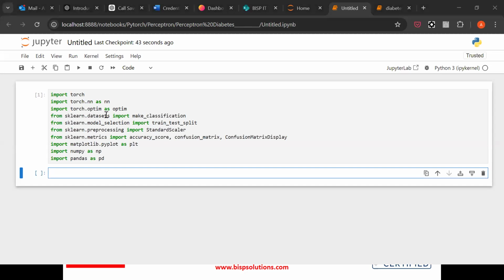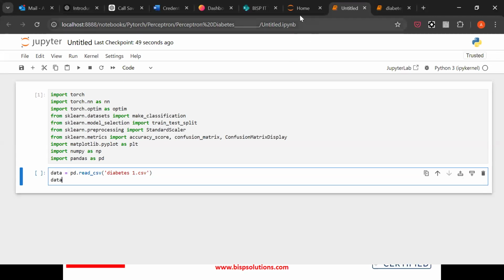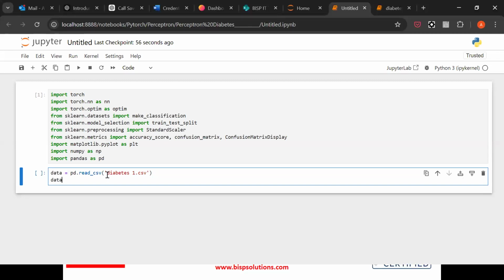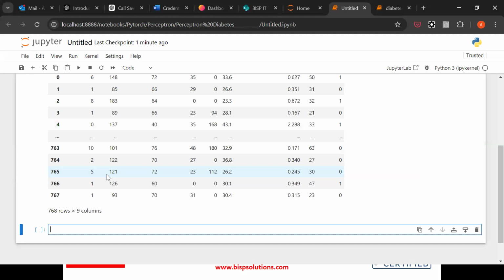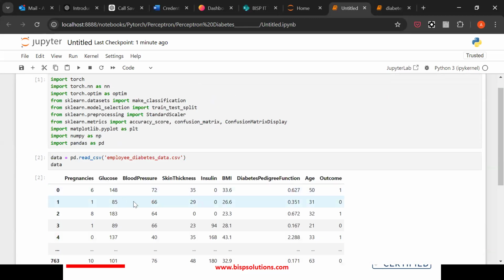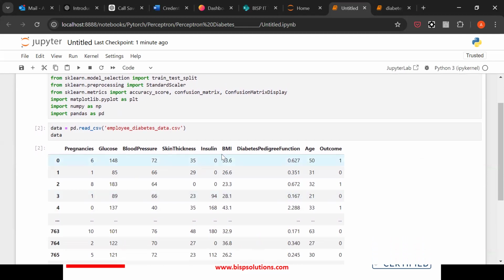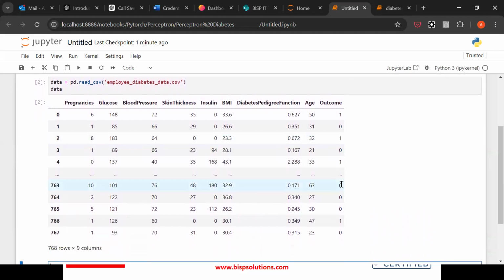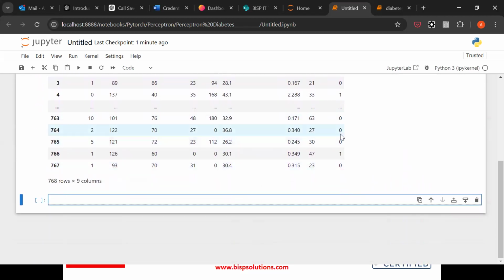After that, the main thing is that we have to read the data, employee_diabetes_data. Now see here, these are the details, and here is the outcome. One means yes, this person has diabetes, and another person does not have diabetes. In this way, we have read the Excel sheet.